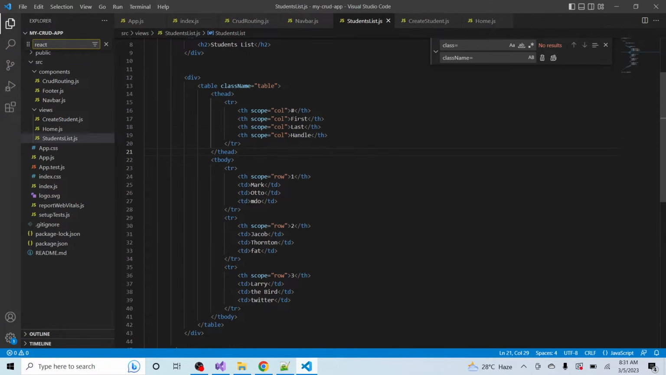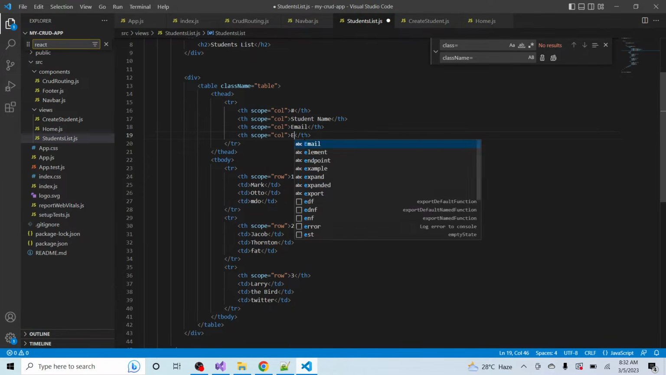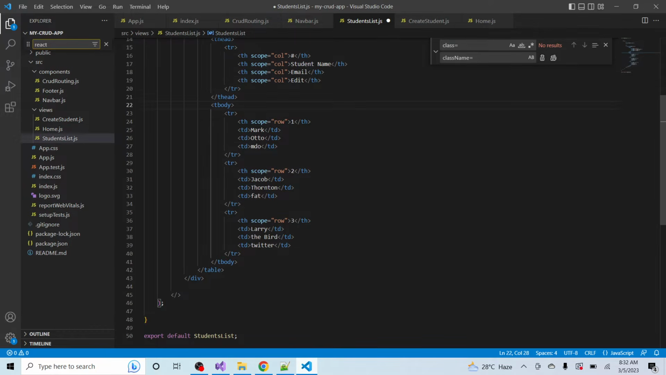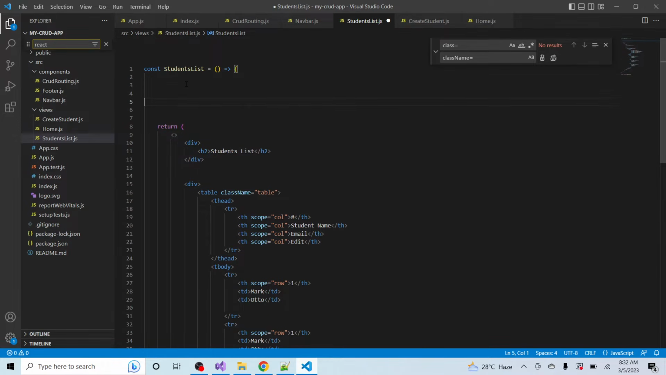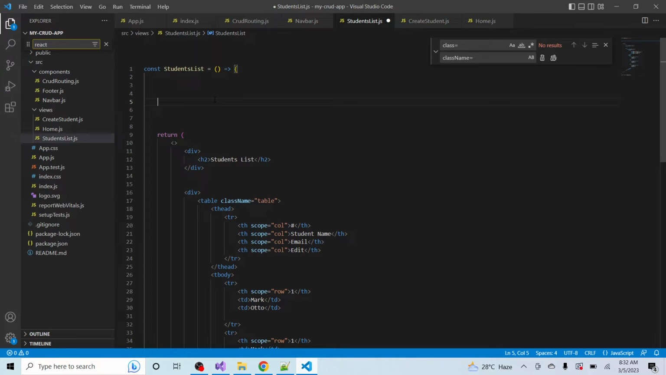Now let me define the columns. First, student name, okay, student name, and edit here the student. So let me also remove this one. Control C, Control V, and Control V, Control S. And here in the useEffect, I will make an API call for getting the student list.